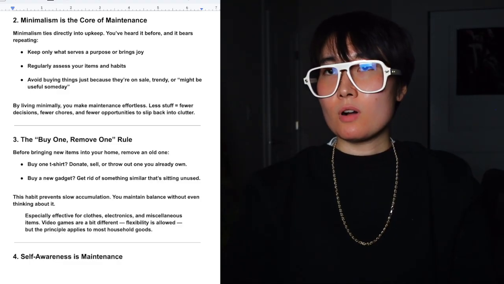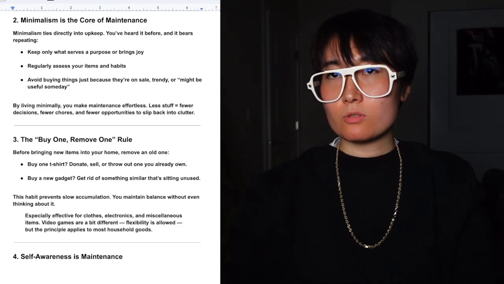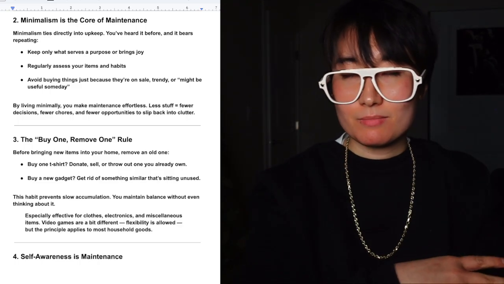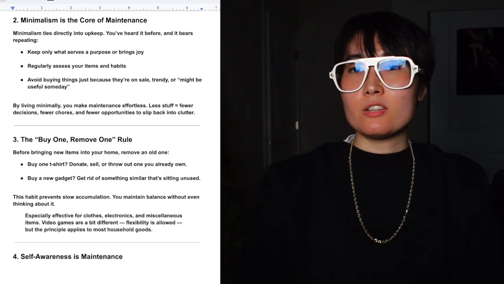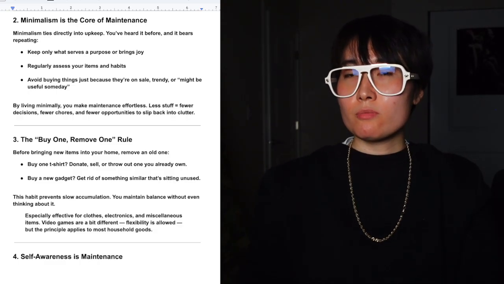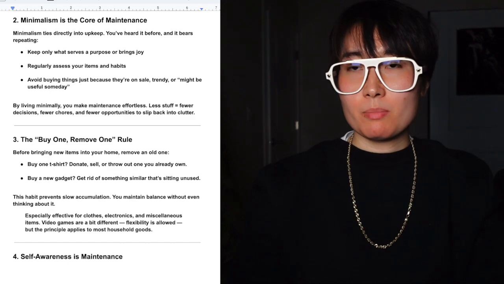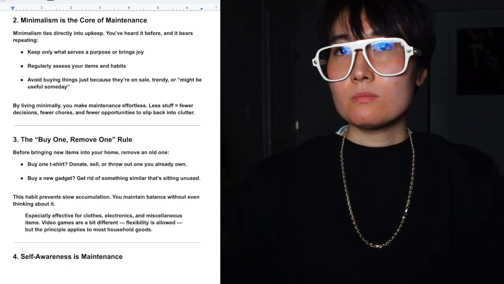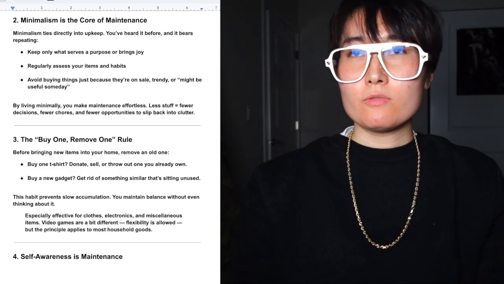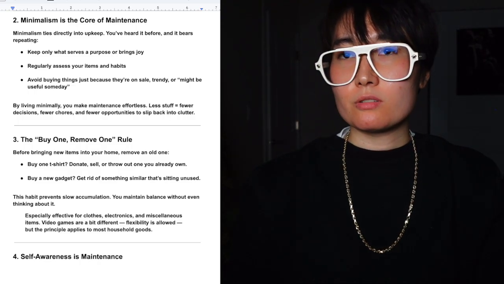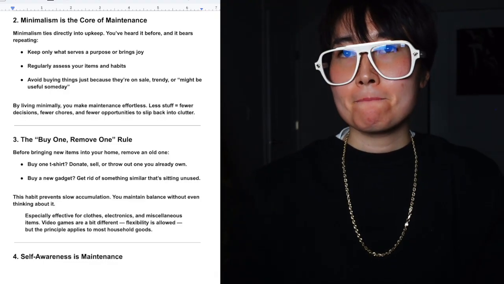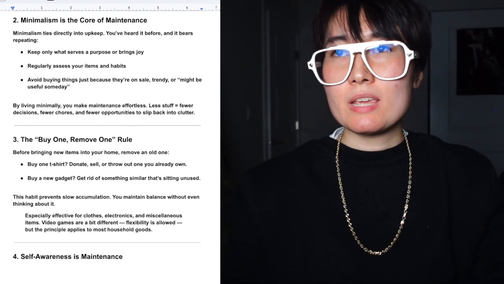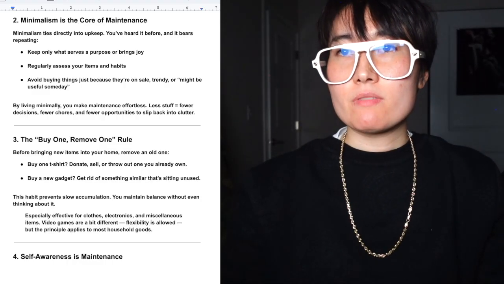Step 3 is to follow the buy one, take one rule, or buy one, remove one rule. We talked about this in the last section. Before bringing new items into your home, remove an old item. You want to buy a t-shirt, donate, sell, or throw away one that you already own. You want to buy a new phone, get rid of the old phone. This habit prevents slow accumulation. You maintain balance without even having to think about it.